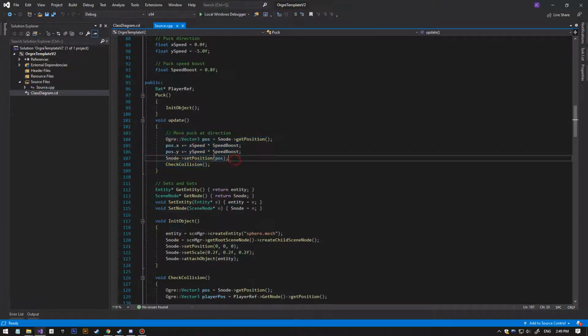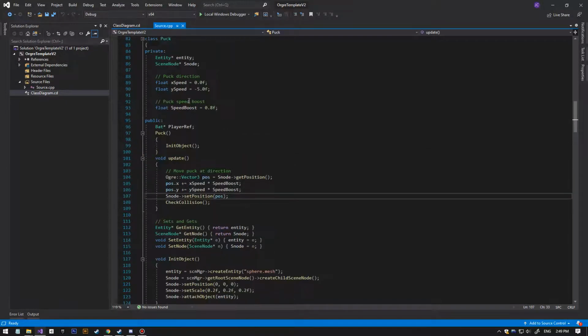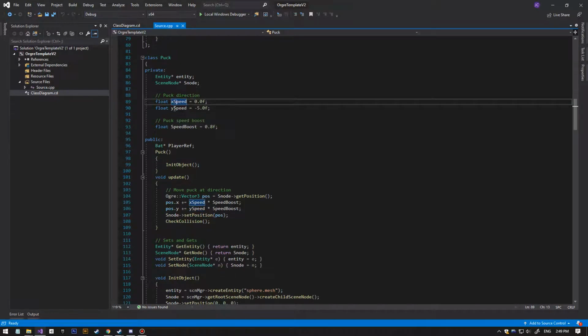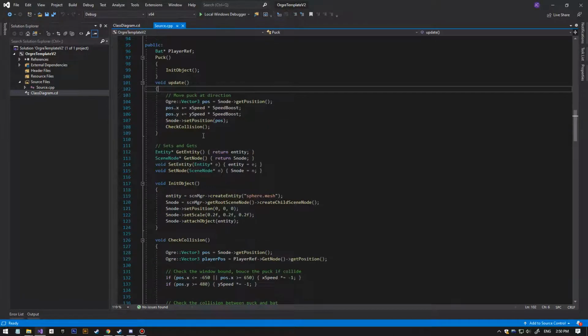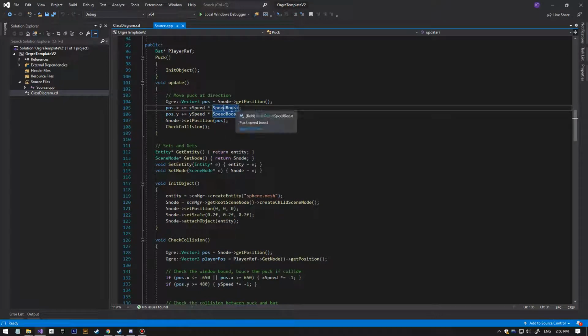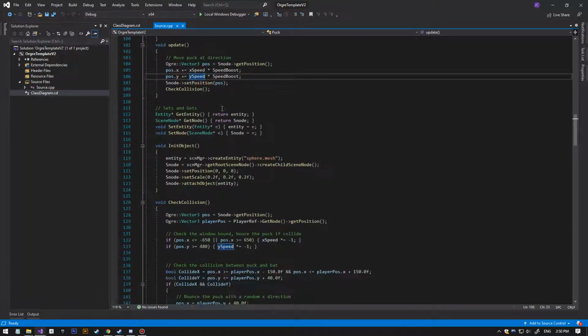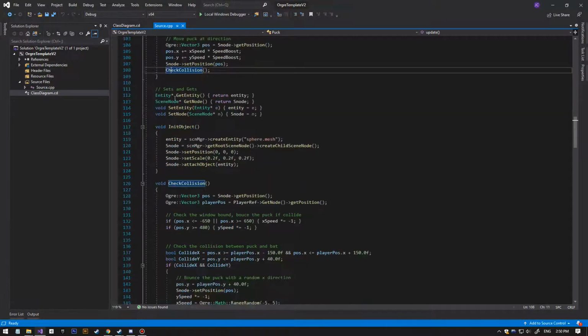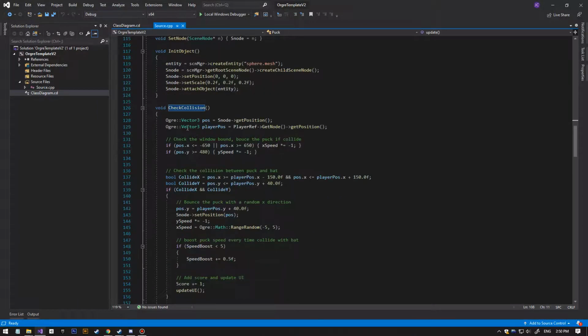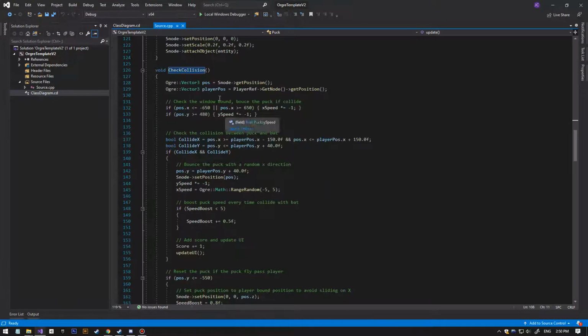For the puck we have an X direction and a Y direction. In the update it's going to move the puck with a different speed. This speed boost is going to be used in later logic when you collide with a bat. So this X and Y speed is basically the direction. Every frame we're going to check the collision with the border and the player.